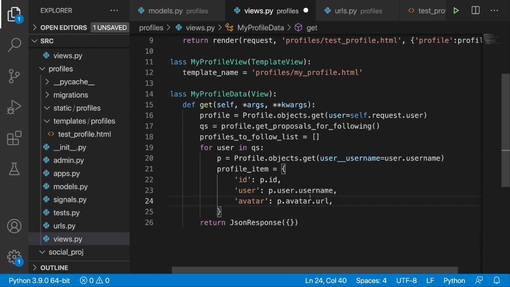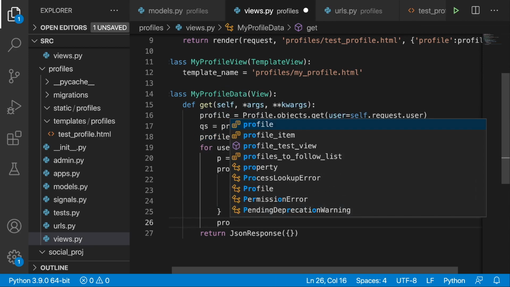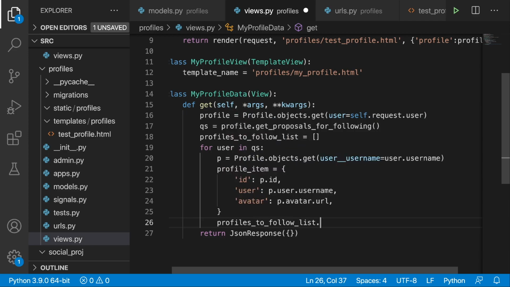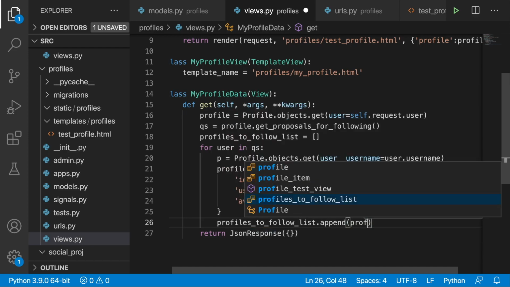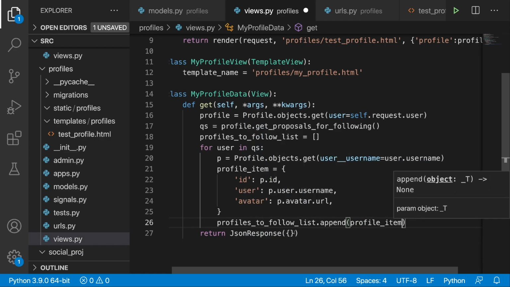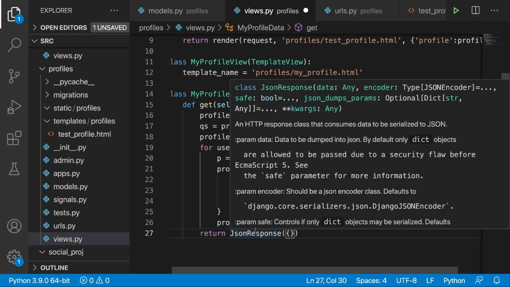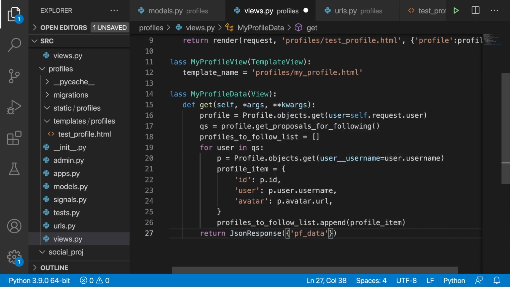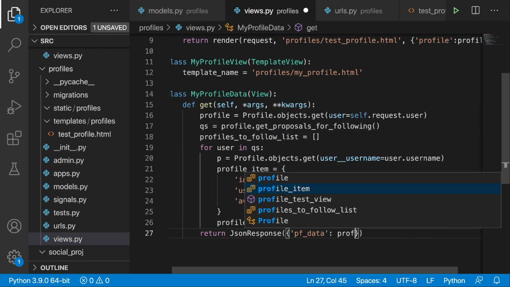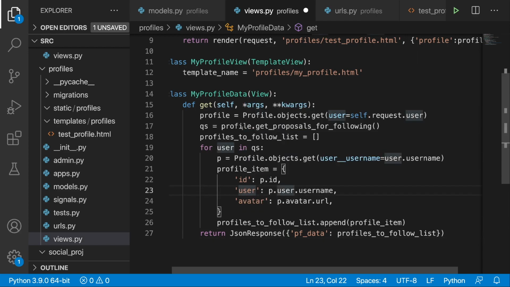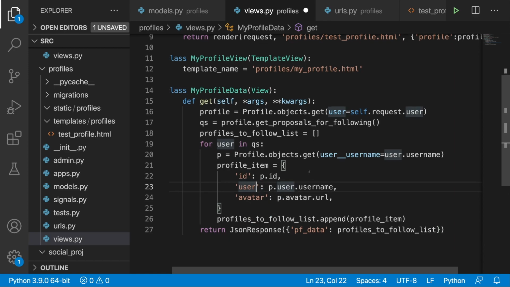Okay. So right now we have the profile item. So over here in the query set, we will have 3 positions. So we will get the first profile item, second and third, and we need to put it somewhere. And this is why we have this profile to follow list, because at the end of each iteration, we will use it to append the profile item. Okay, and finally, we need to return it with the JSON response. So here I'm going to set a key pf data, and I'm going to set it to profile to follow list. All right, and basically this is it. Hopefully we didn't do any mistakes.